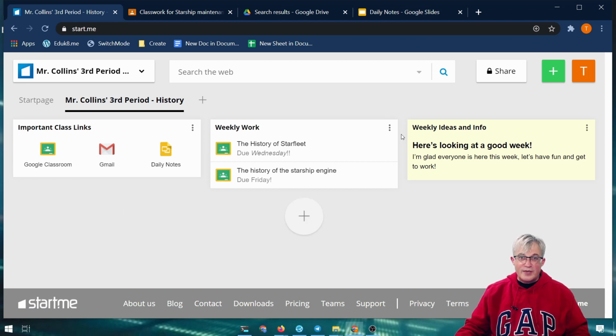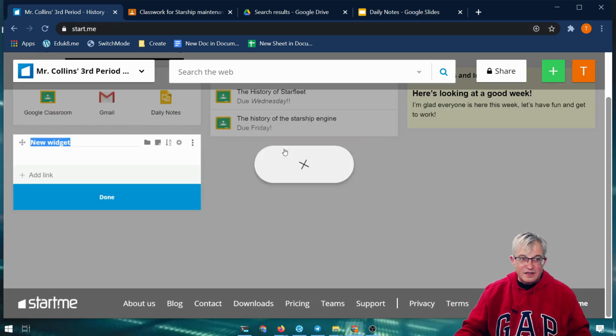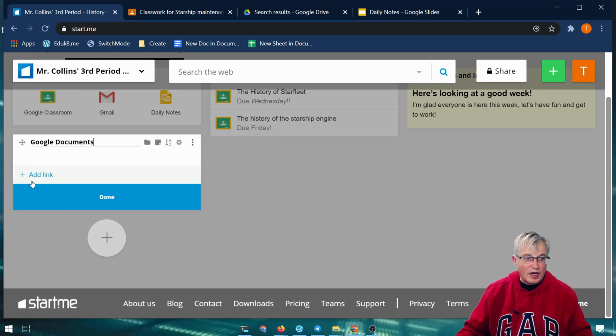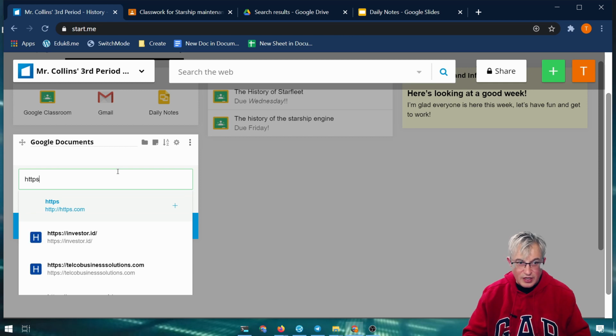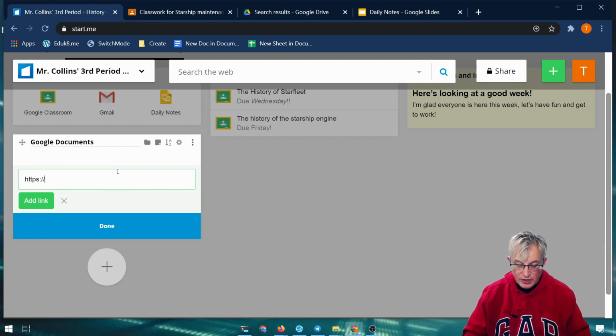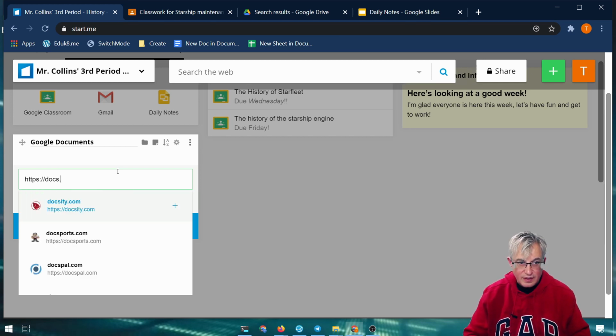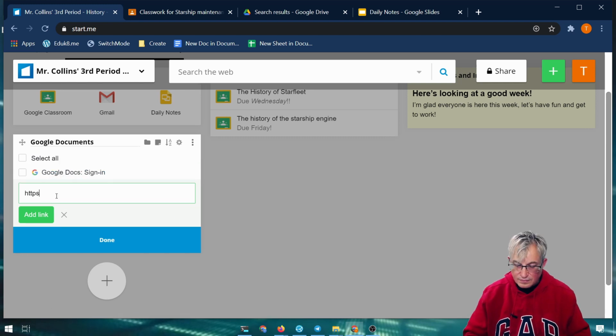So these are the 2 types of widgets I want to get started with. You can add more and more, but just start small. You don't have to do everything at once. And I can add more bookmark widgets. Remember, I had a video up on creating Google Documents. Well, you can do that right from here. And if you haven't seen that video, go back and watch it.